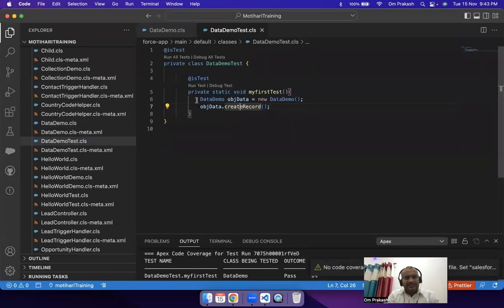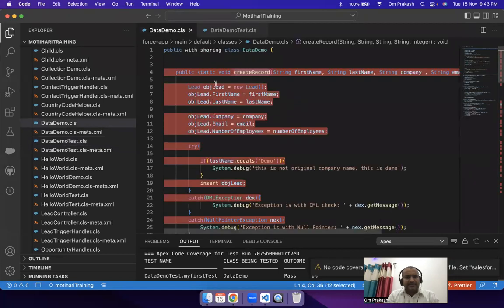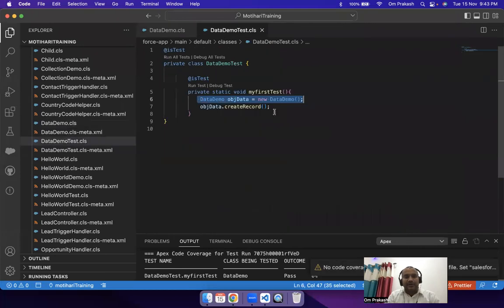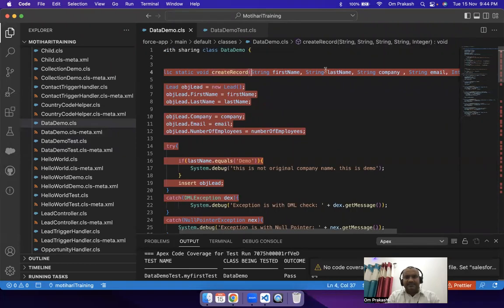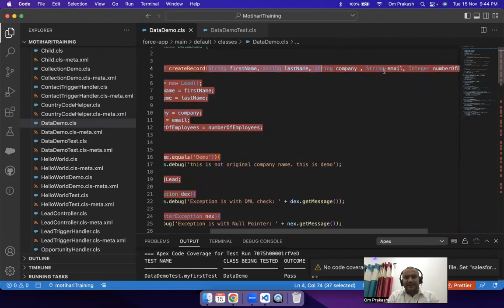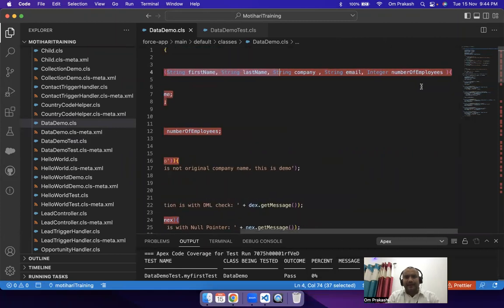With the help of the constructor here. But the good thing is that this method is static. You don't even need this. You can call it like this. You don't even need this. Agree? Just class name dot create record. Static, right? Static.